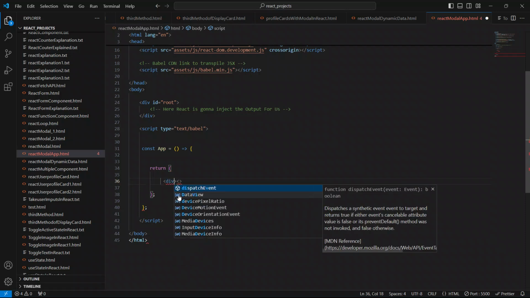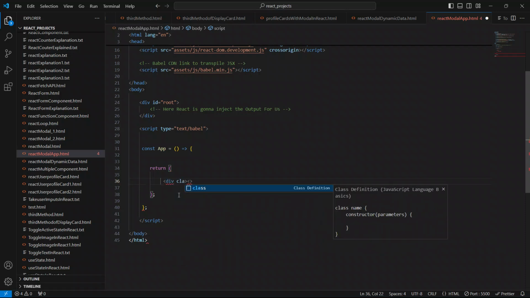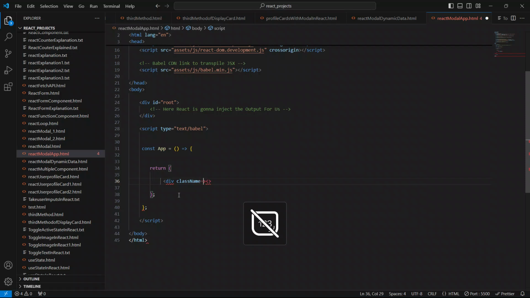So I'm gonna create here one div, one container div, or we can say one wrapper div. I'll give here the class name container. I'll give here margin top 5, margin bottom also 5, and just close this div. And inside this div, this is it.